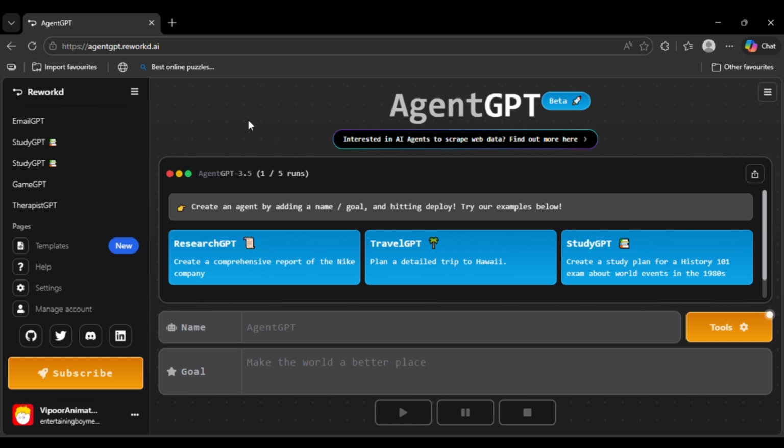Now, first things first, you need to simply open up this AgentGPT website right here. Just head towards agentgpt.rework.ai and you should be right here. Now, once you're there, on the leftmost side, you should be seeing various options, and right below pages, you should also be seeing templates. Just simply select that.